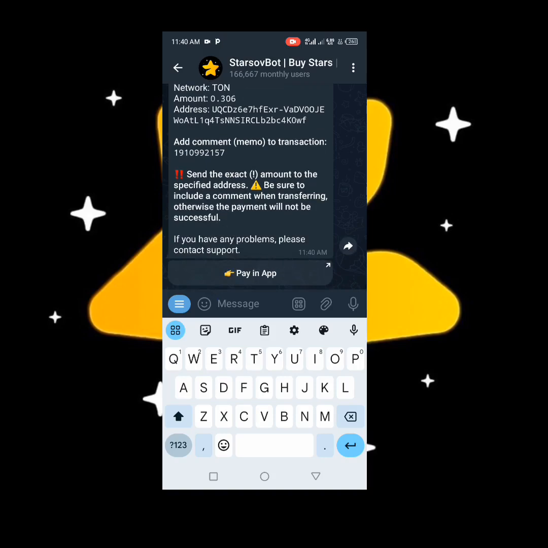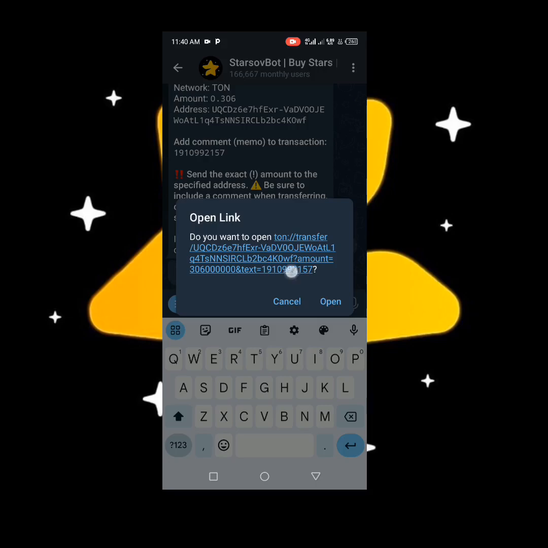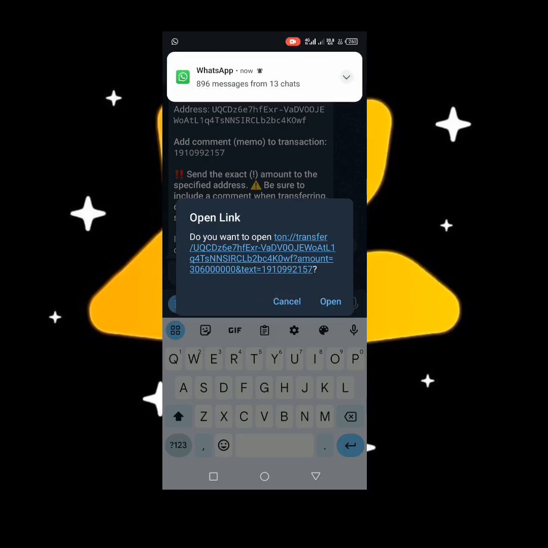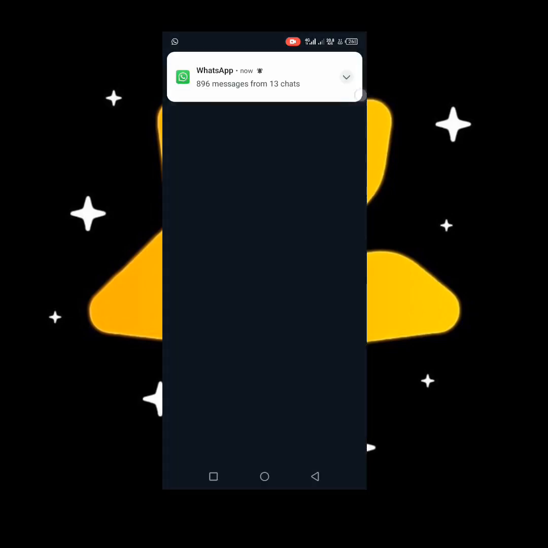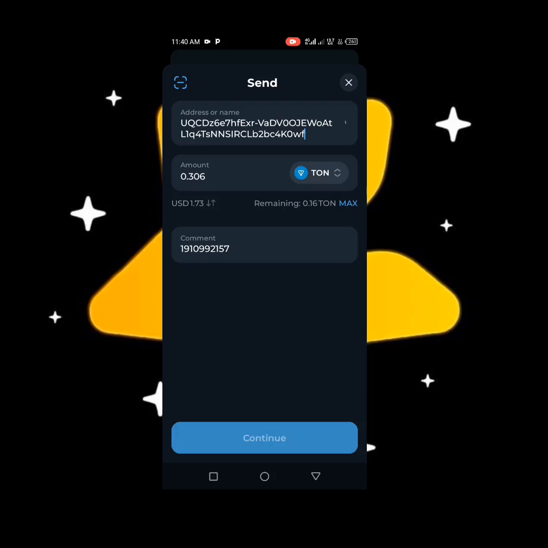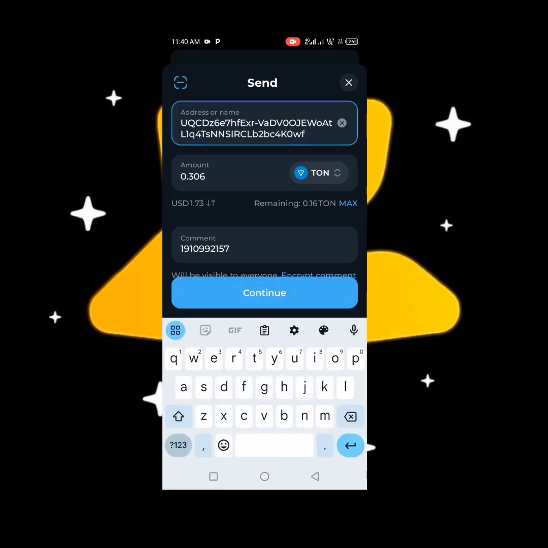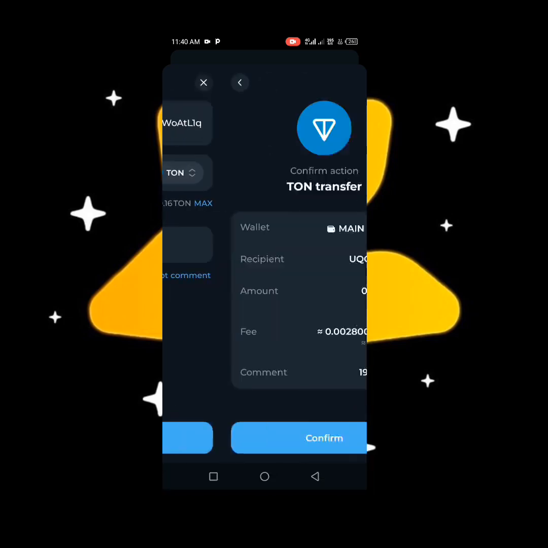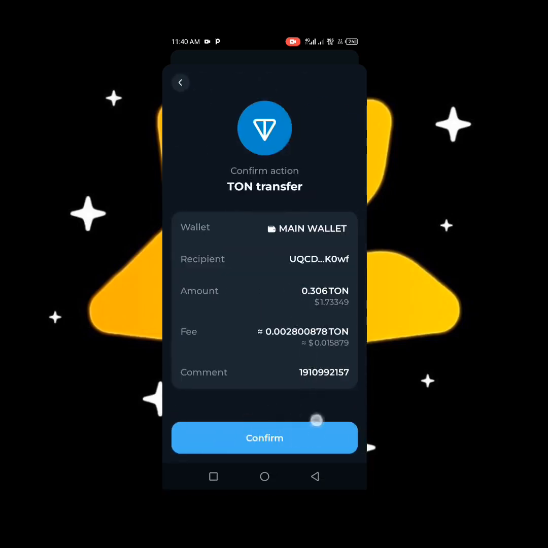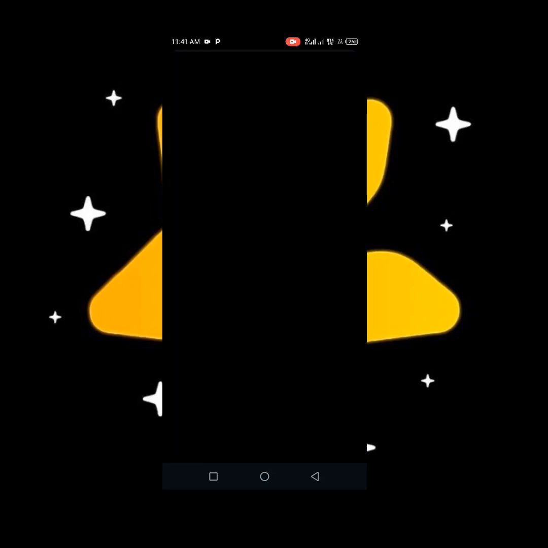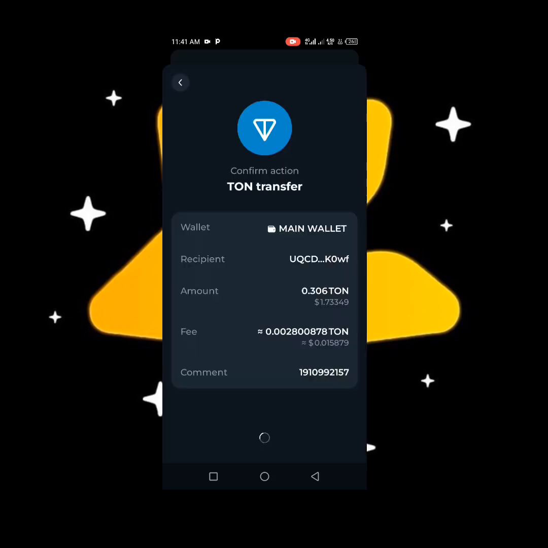Okay, so I come here, click on pay in app, then click on here. Okay, guys, you can see here, this is the comment section. It has automatically appeared. So I'll come here and continue my transaction, and then here's my wallet. You can see main wallet. So here I'll click on confirm, and then give it the permission.